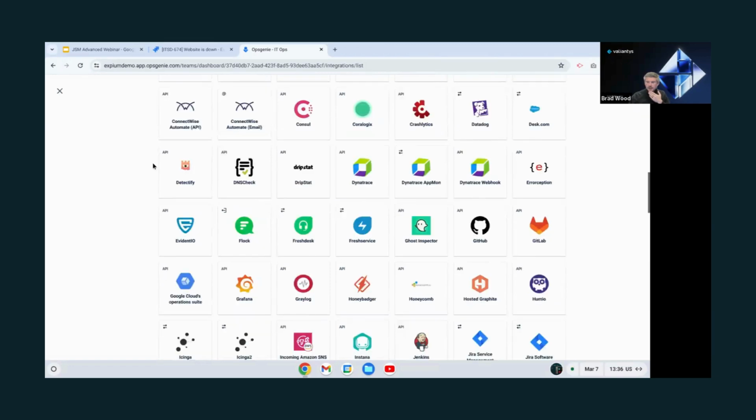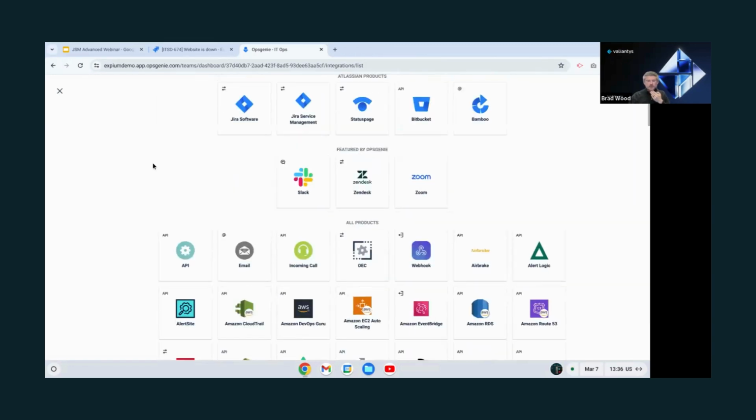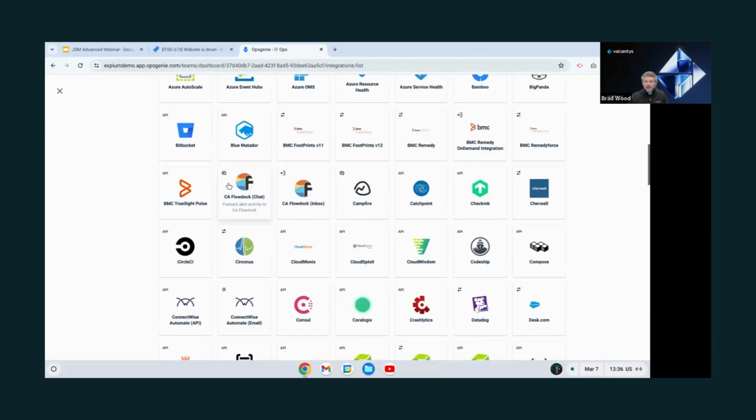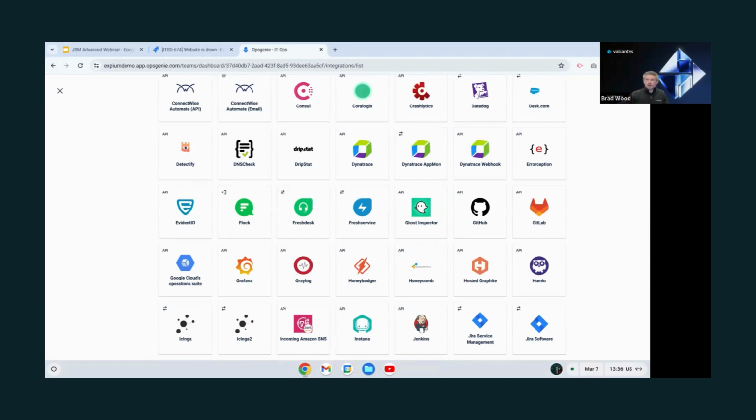here in Opsgenie. And if there's something you don't see, there may be an opportunity to create that integration or that connection via API here. So you can set these up here and connect JSM to other tools or vice versa through Opsgenie. So that can be really powerful as well.